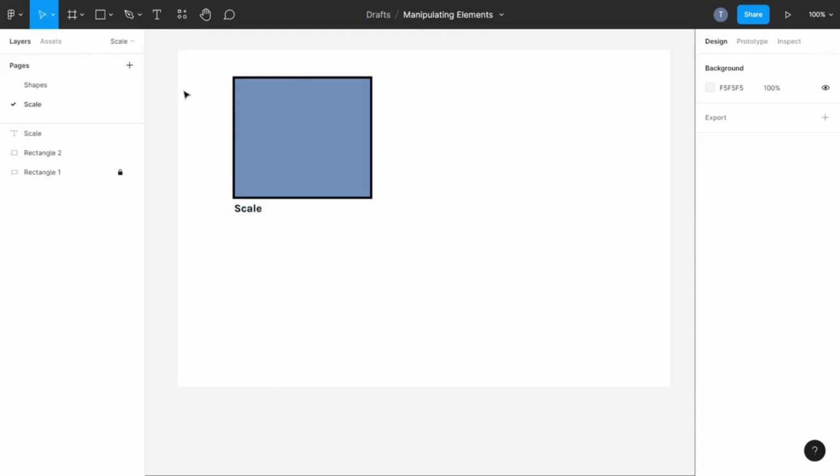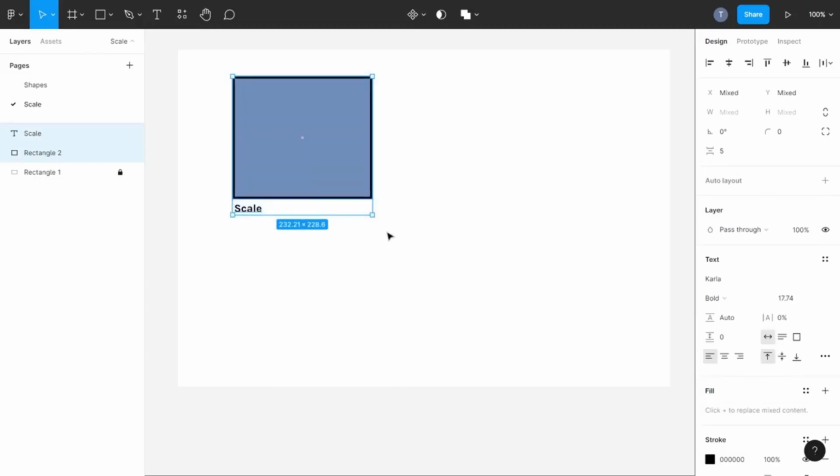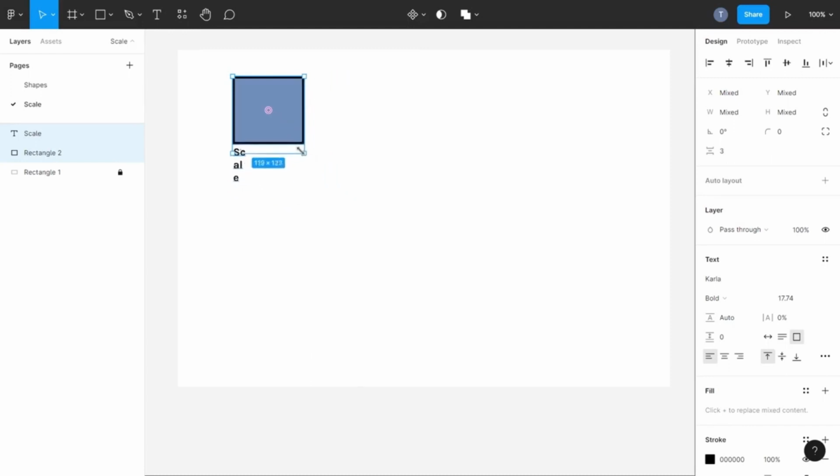Now, let me select multiple objects to check what happens. When I resize a group, its child elements will scale. However, effects, strokes, and text sizes will not scale. Notice how the text in the element doesn't scale, nor will effects or strokes.